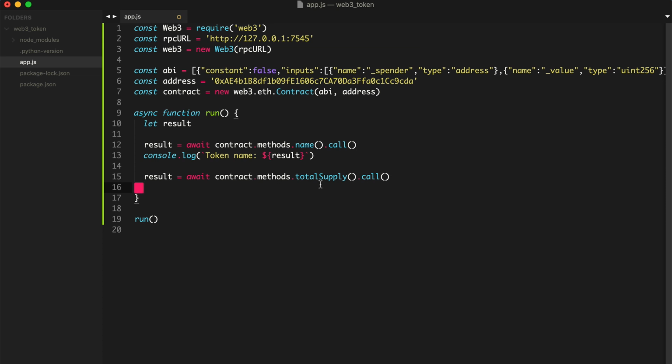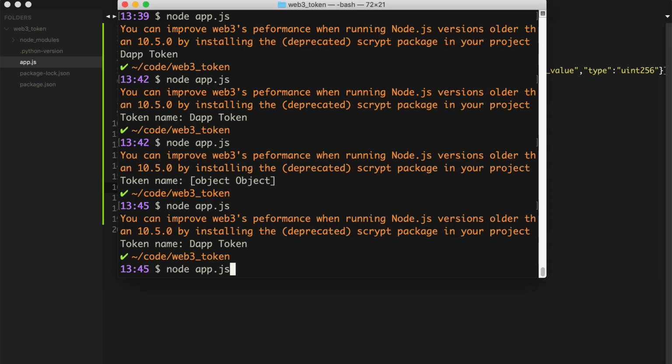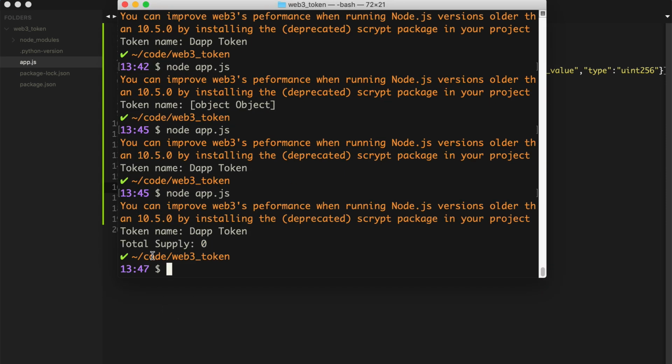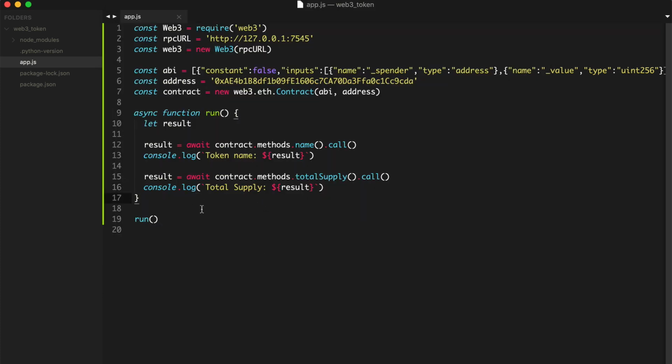Result equals await contract.methods.totalSupply().call(), console.log, and then let's actually log out the total supply. All right, so the total supply is going to be this. Let's just do results. All right, show. Total supply is 0. That's what we expect. So now let's actually mint some tokens.